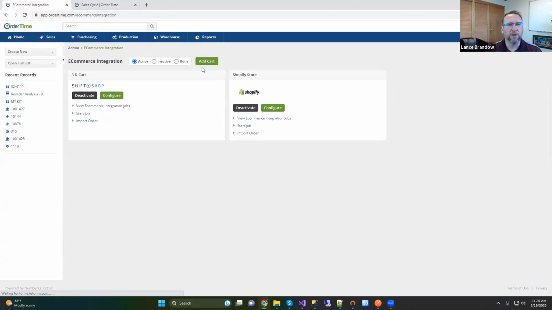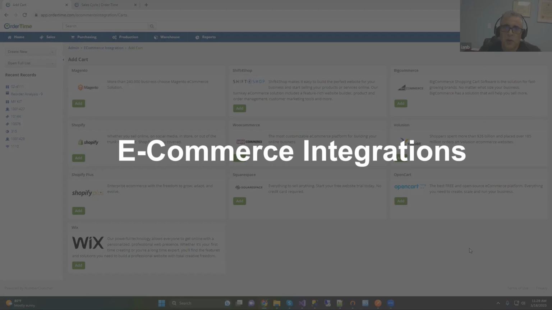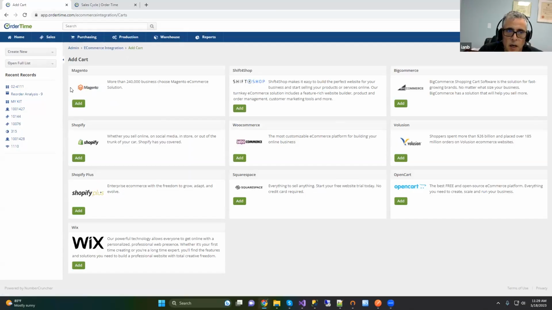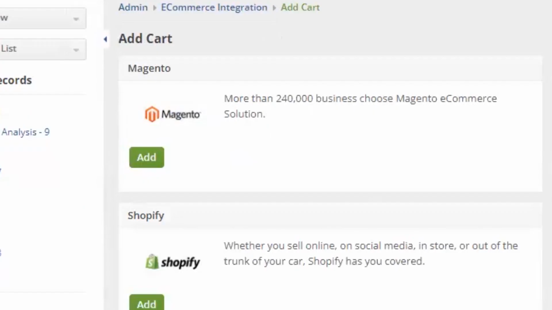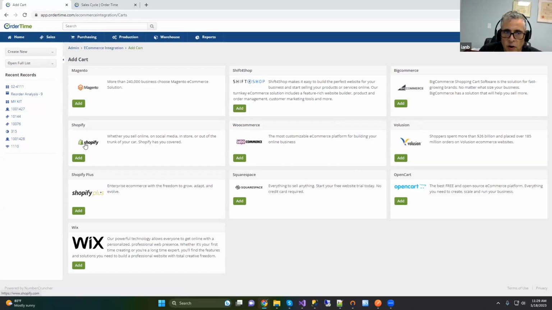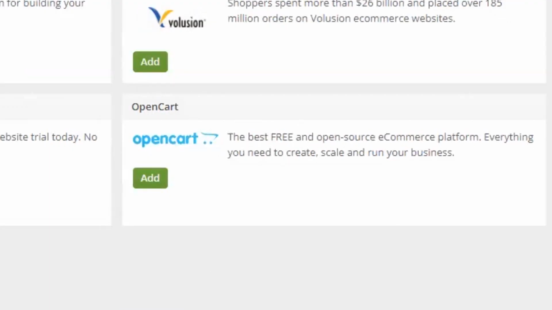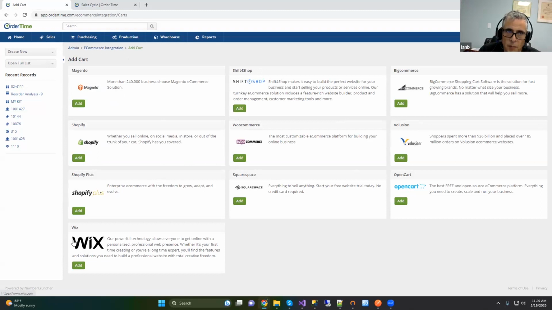E-commerce integrations. There we go. Here is the full list of all the e-commerce integrations that we can add. We have Magento, ShipStation, and Shop, which used to be 3D Cart. The popular one is Shopify. We recently added these last three: Squarespace, OpenCart, and Wix, which is becoming more and more popular.